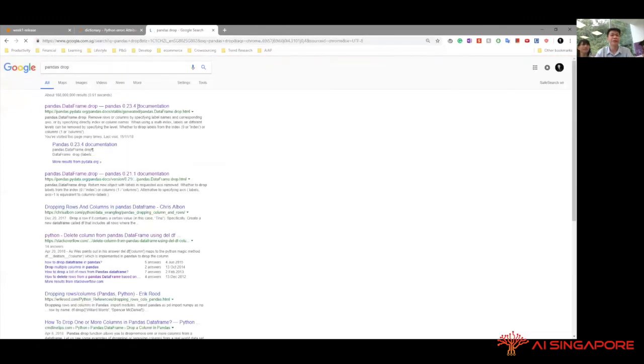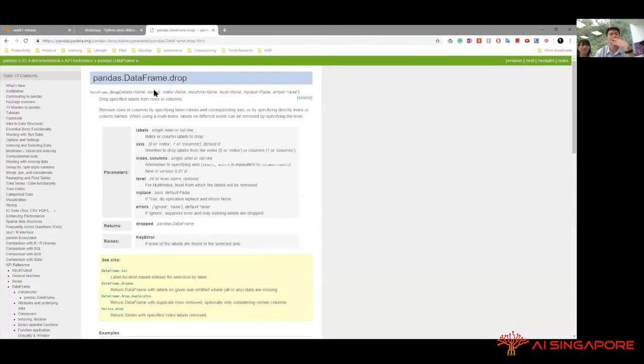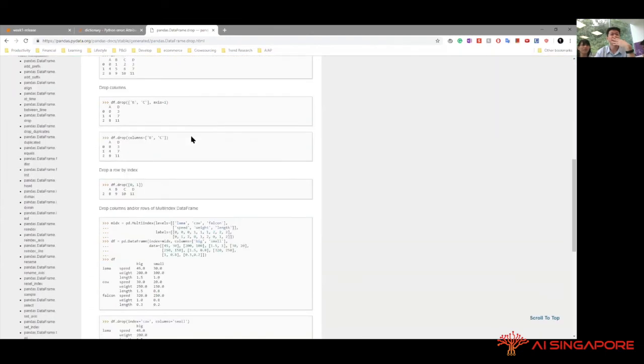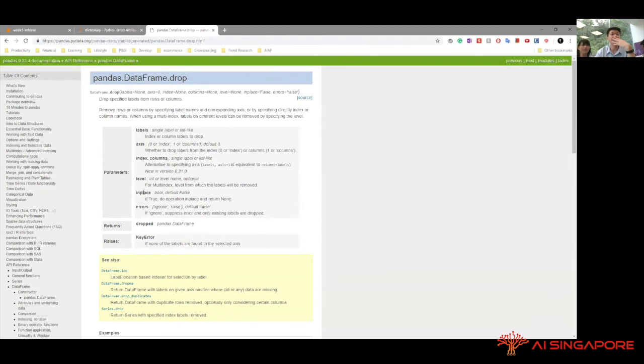Just Google for it. Okay, so let's look at what inplace does. Let's see whether there's anything on this. Inplace, yes, you see here. If true, do operation inplace, otherwise return None. So this tells you that inplace is an optional argument. You don't need it to be in there.